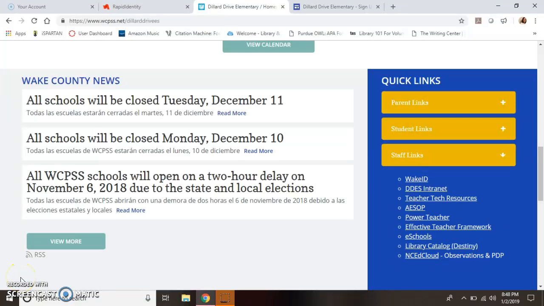This is a really quick tutorial on how to sign up for the student iPads that are currently housed in the library. So when you log into your computer and you click on the Google Chrome icon and you go to the Dillard Drive page, you're going to come over to where it says Quick Links. You're going to choose the staff links and you're going to click the DDES intranet site.